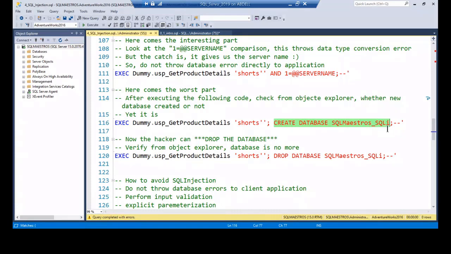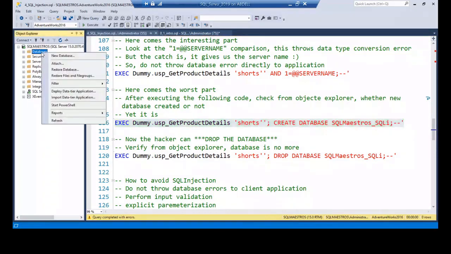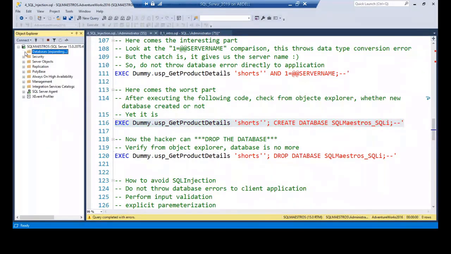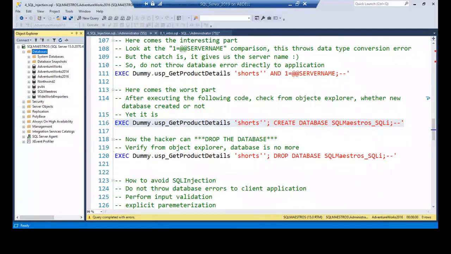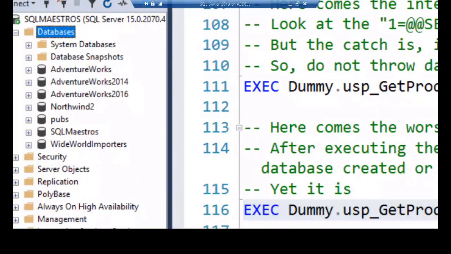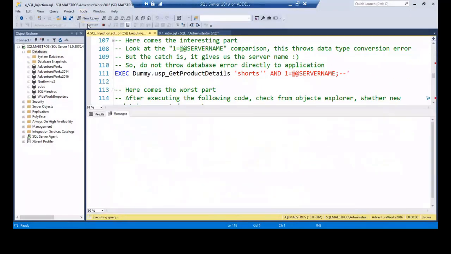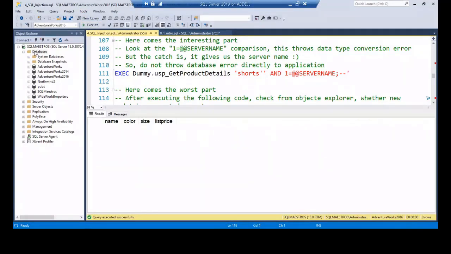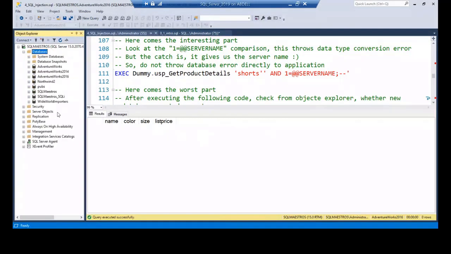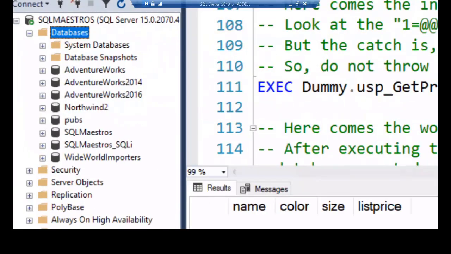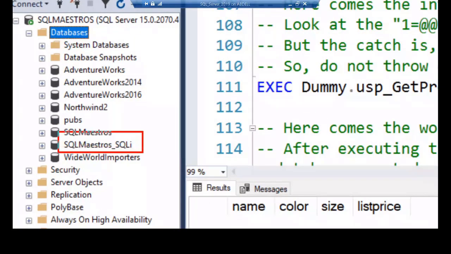Create database SQL Maestros underscore SQL LI, SQL injection. Will this work? But before I run this, let me show you that no such database exists here. You can see there's no database called SQL Maestros underscore SQL LI. I have SQL Maestros, but not underscore SQL LI. So let's execute this, and it runs actually. And if you refresh this, you can see that there is a database here called SQL LI.